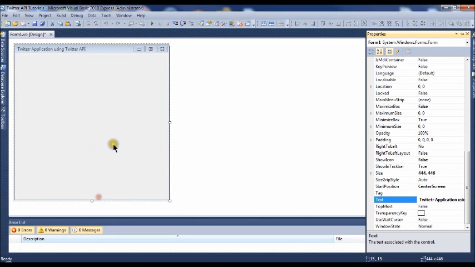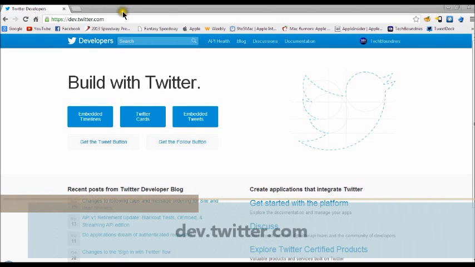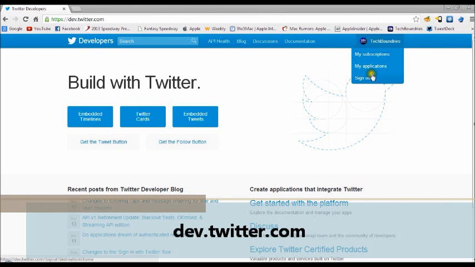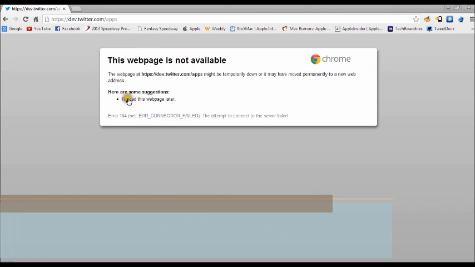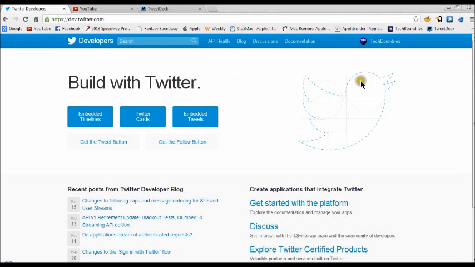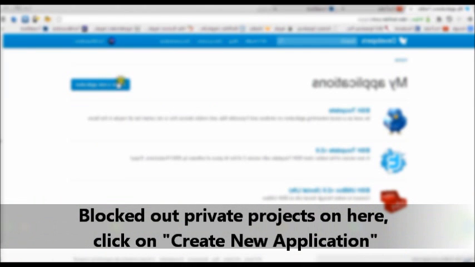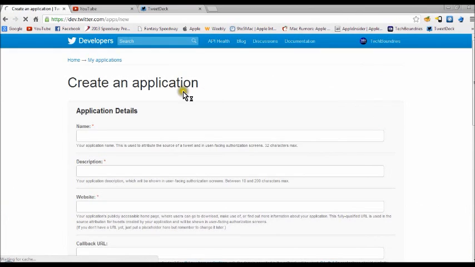Then what you want to do is get your application, because if you don't do this, your application won't work, and you'll see why. So you want to go onto this site here, dev.twitter.com, and sign in. I think you only have to sign in with your usual Twitter sign in. Then go to my applications. I think I need to reload the web page. Sorry about that, just a bit of an error there. So what you want to do is create a new application like so.